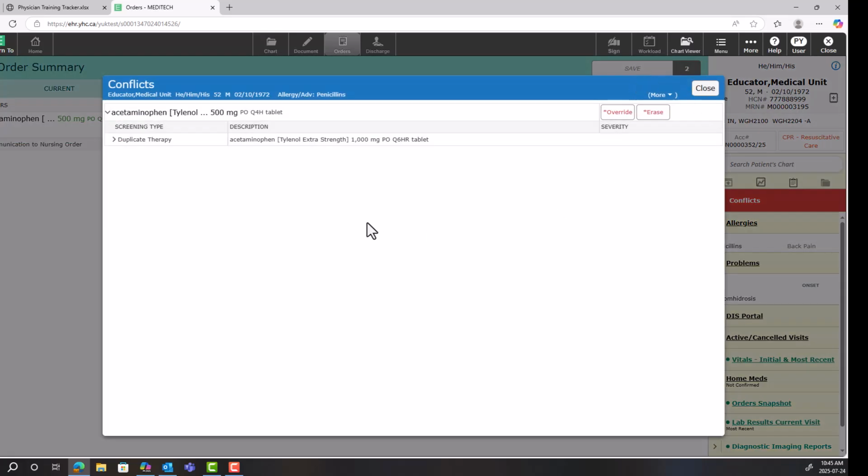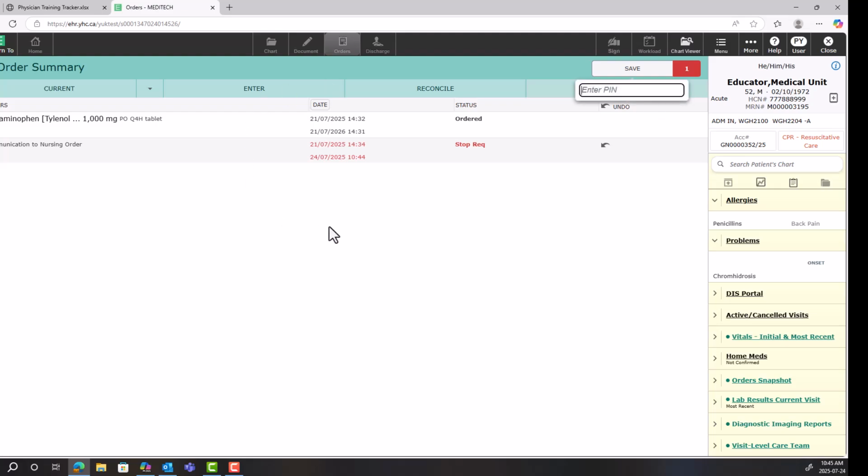If you get a conflict, it means that there is duplicate therapy ordered on this patient or the patient has an allergy. You can either override this conflict if it is not applicable, or if you would like to erase the order you put in, you will hit the erase button and it will take you back to your summary screen. On the summary screen, you can see exactly what is ordered and what you're changing. It is always good to review your order summary screen to ensure exactly what you're signing off on. Once you're happy with that, enter your PIN, press enter, and submit your orders.